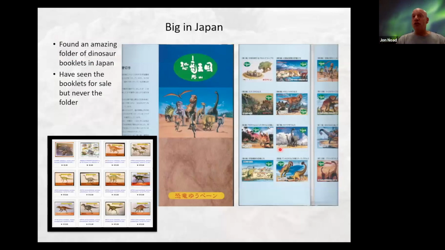And then I went to Japan and I was looking around in Japan trying to find something interesting from a dinosaur stamp point of view. And they had this folder with these booklets in it. And this folder, once again, that's the only time I've ever seen it for sale. So a bit of serendipity there.